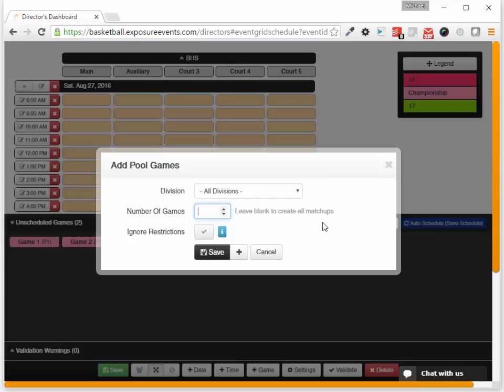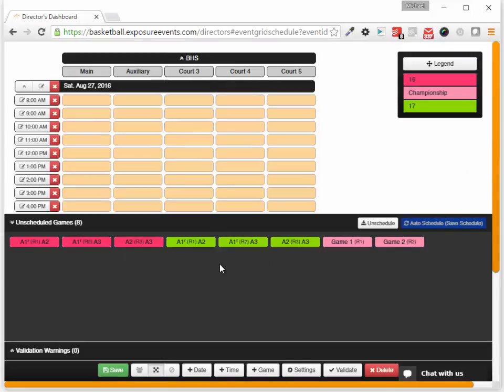So if I had a 5-team pool, everyone's going to get 4 games. If I had a 3-team pool, everyone's going to get 2 games and so on. But if I want to explicitly say, hey, everyone's going to get 2 games, I can type in 2 here. And that will make sure that even for a 5-team pool, everyone's just going to get 2 games. So I'm going to go ahead and just keep that blank, and hit save there. And we'll get our matchups. So 3 pool play games in each division.